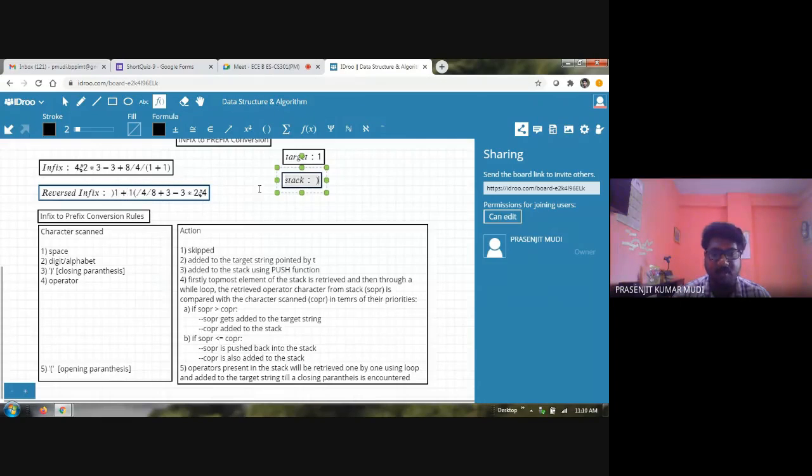So COPR is plus and SOPR is nothing. COPR is higher, so this case is satisfied. SOPR is pushed back into the stack, that is first bracket close, and then COPR is also added to the stack. It is plus. Next 1. So 1 is simply added to the target string.